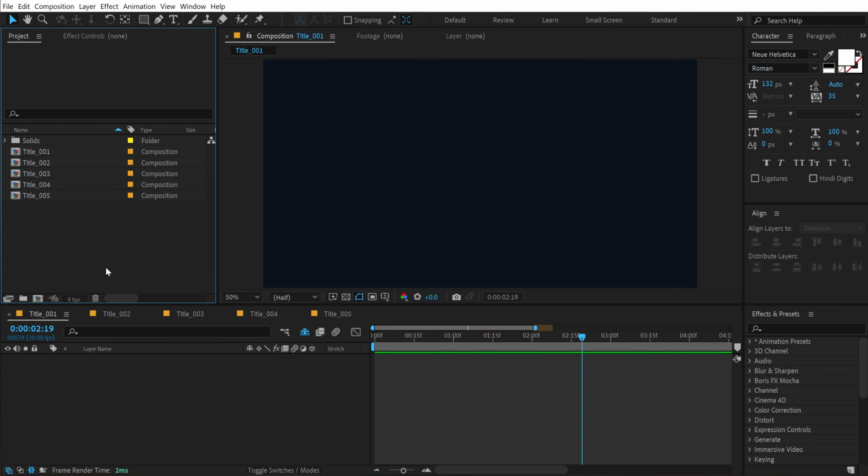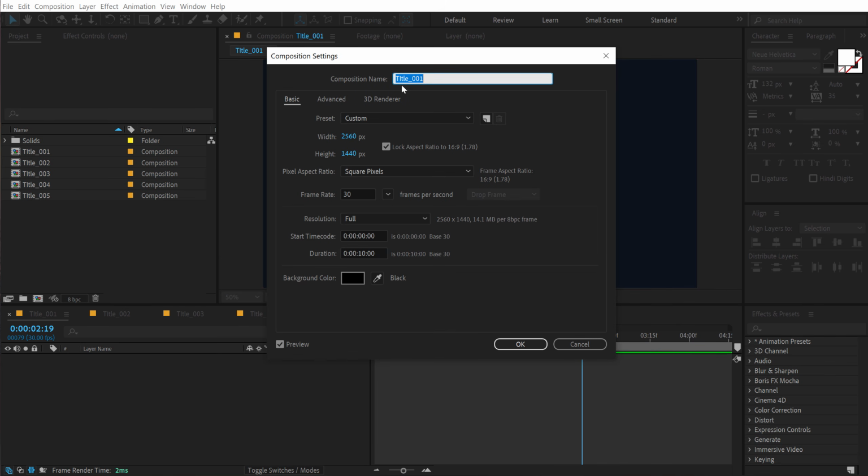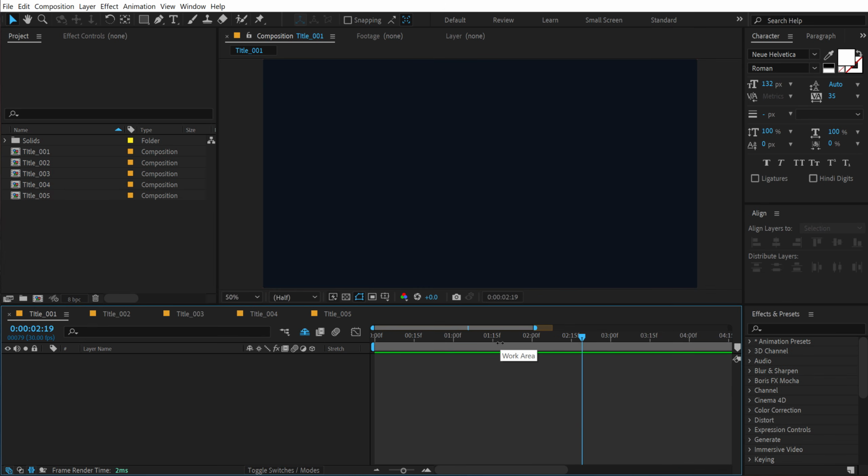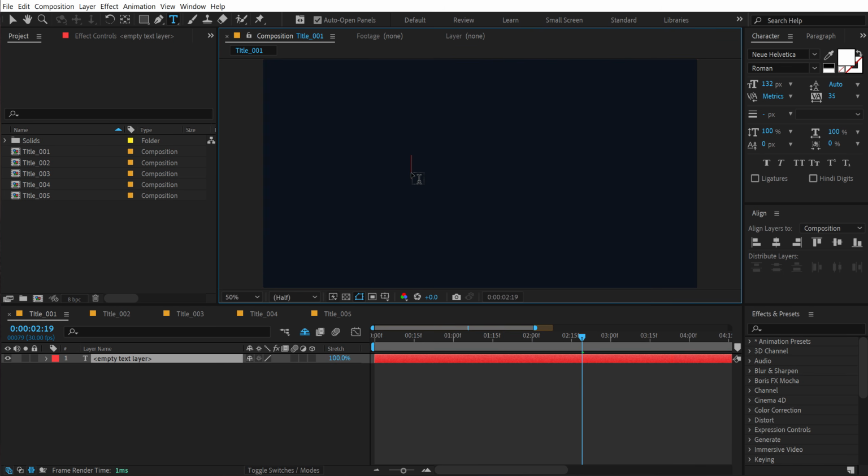Alright, so here we are in After Effects and here I have created a new composition. If I hit Ctrl K, you can see the settings. So it's set to 2560 by 1440. You can of course use 4K or 1920 by 1080. 30 FPS is the frame rate, 10 seconds long is the comp duration. Press OK. So I'm going to select the text tool and let's type in a nice sentence.